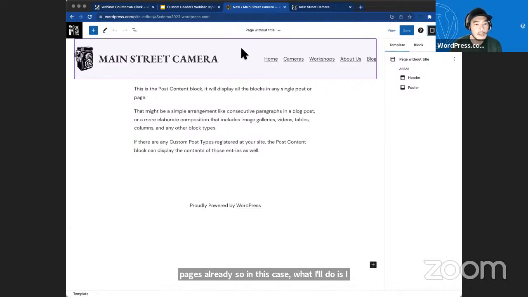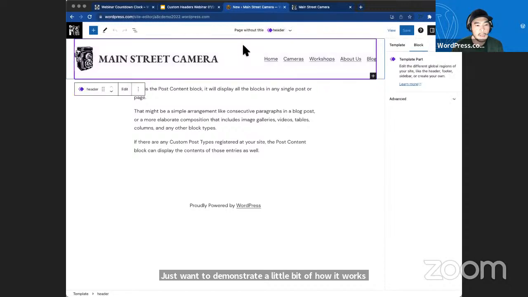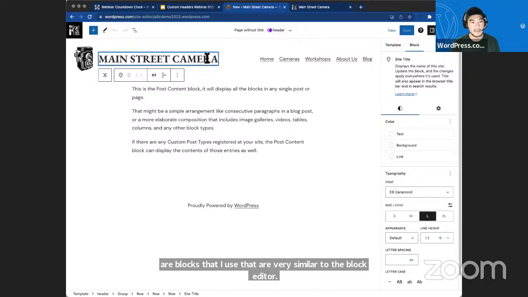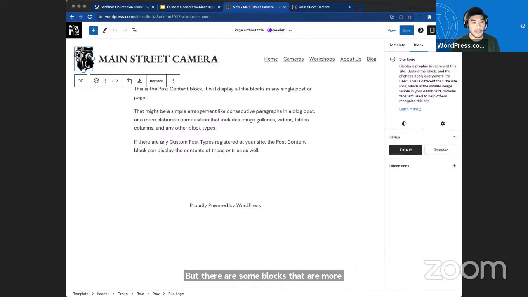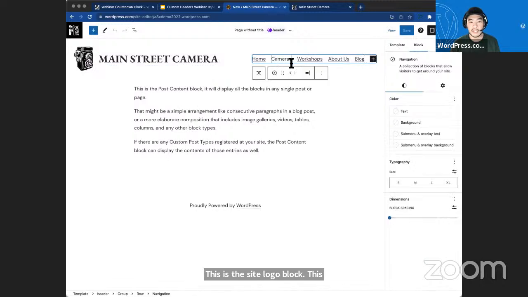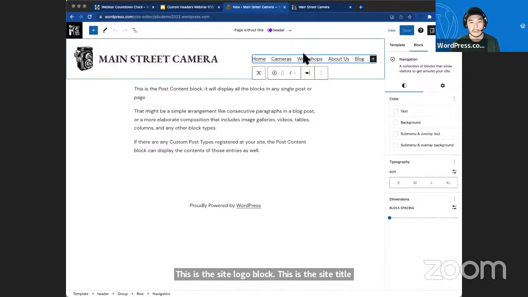So I can click on the header, and every element that's inside the header, essentially, they are blocks that I use that are very similar to the block editor. But there are some blocks that are more specific to the header. So for example, the site logo, this is not an image block. This is the site logo block. This is the site title block. And this is the navigation block that I was able to show you earlier in our demo.